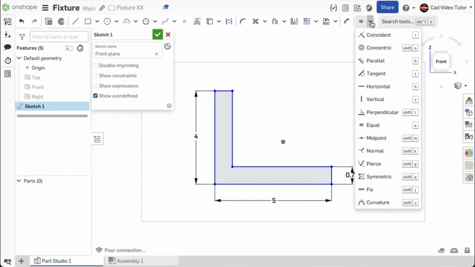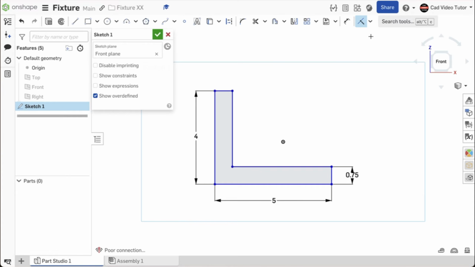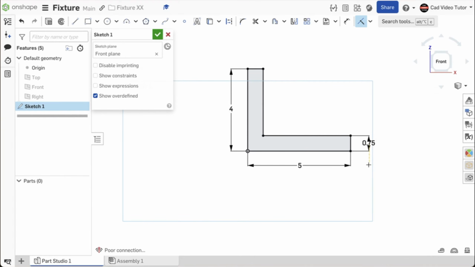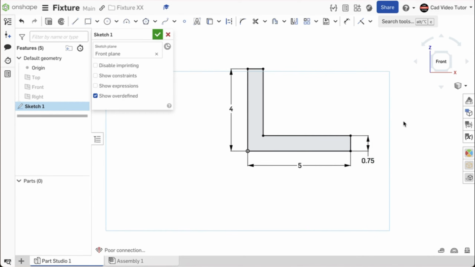Click on Coincident from the constraint list. Click on this corner point on the sketch, and then click on the origin at the center of the sketch plane. With this constraint in place, all the lines turn black, indicating that my sketch is fully constrained. It is important to fully constrain the base sketch so the size and shape won't change as we add more features.